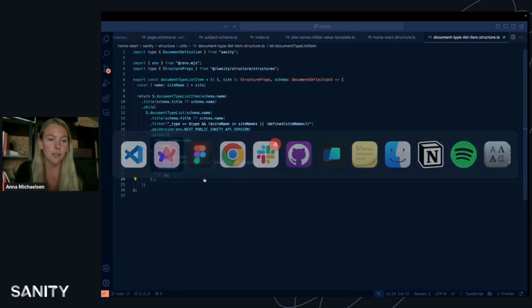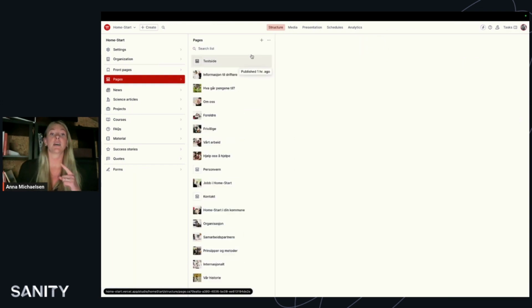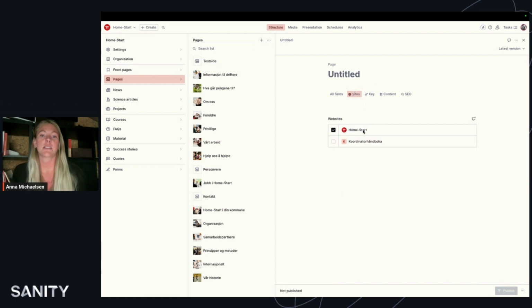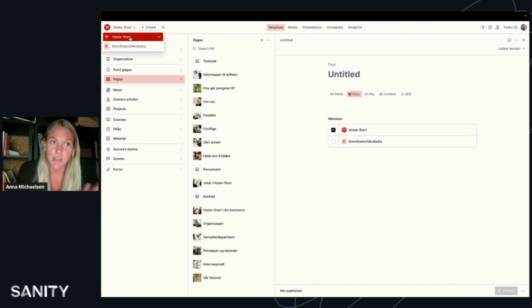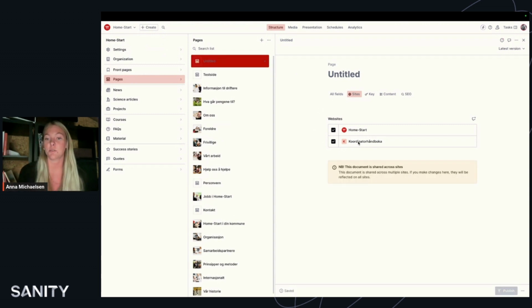So let us see how that looks in the studio. If I create a page that is supposed to be connected to one site only by default, then we can see here we have a little field group called sites. And here we can see that it is automatically connected to the site I'm currently working on. But I can still choose to share this page with another website. And as I do so, this little info box pops up telling me that now the changes that I make will be reflected on multiple sites.